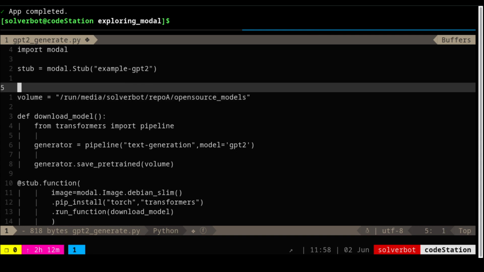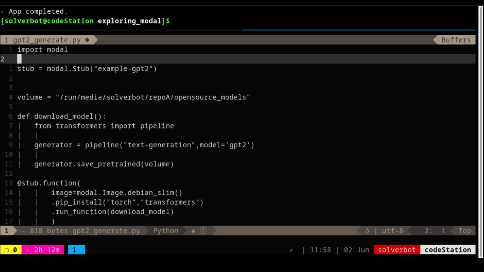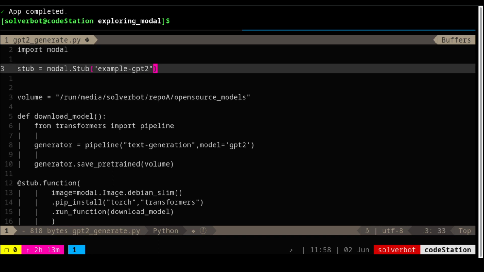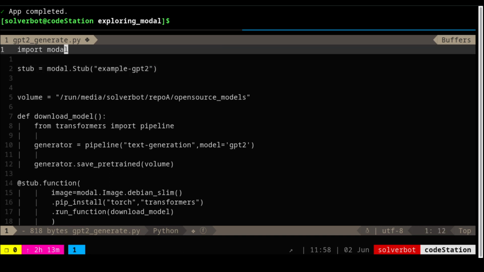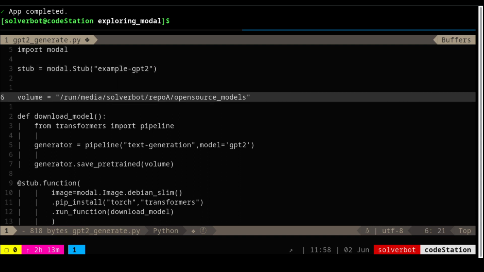So here you see that I am creating, when it comes to Modal script, this is actually a Modal client script. How do I know that it's a Modal client script? Because I'm importing Modal, and it starts by creating an object called stub. This is a class instance called stub, and once you create this instance, inside the Modal cloud compute environment, one of the compute environments gets assigned, and it is called an application, and it will be given a name, example-GPT2.